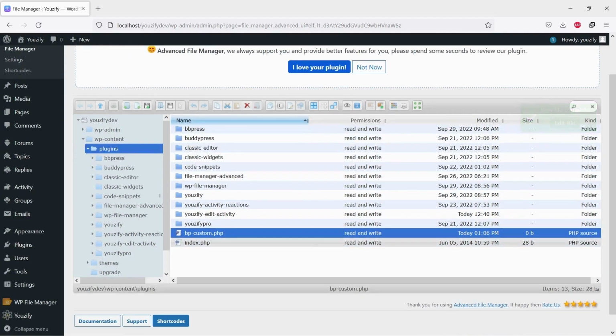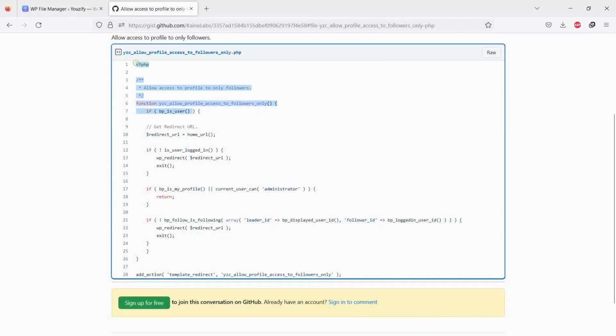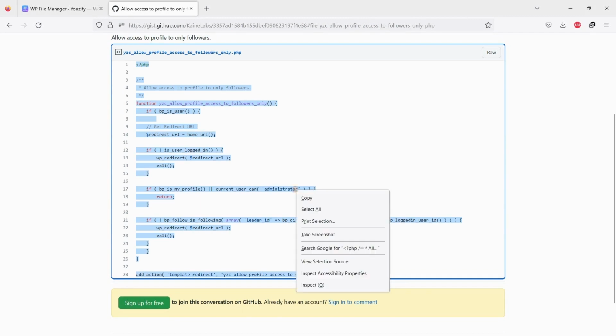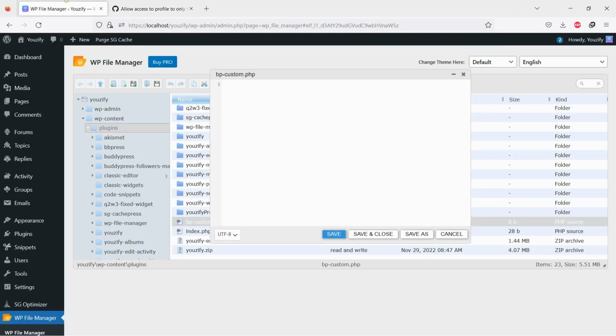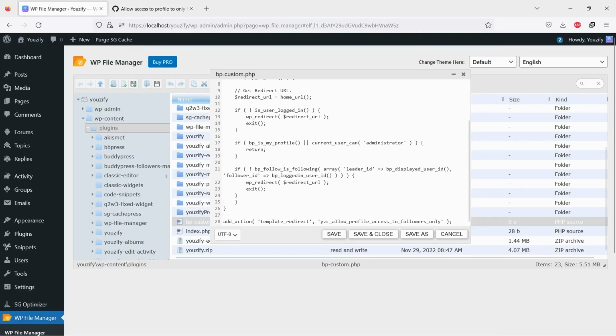Just open it. Next step, please copy a snippet from our GitHub. You can see and click the URL in the description of this video.